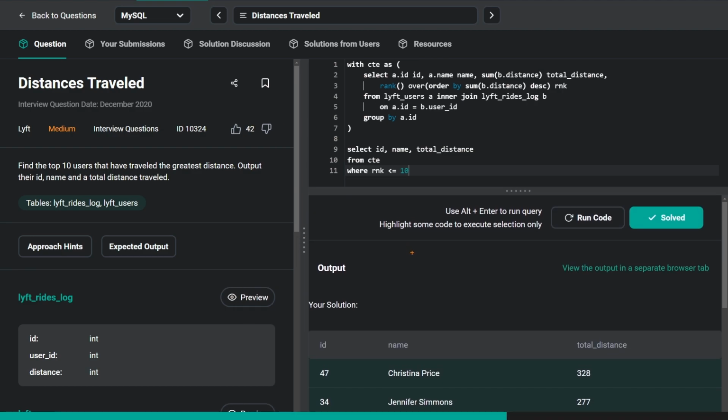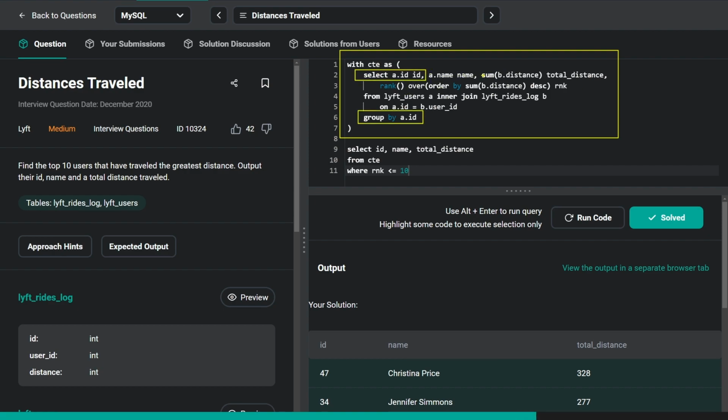Everything is correct. So quick recap. In this temporary table, for every ID, we want to calculate the total distance, so we sum the distance. We also want to show the name. We have 1, 2, 3 columns here, and lastly, we have the rank. We want to rank the people based on their distance in descending order. To access all the information, we have to combine these 2 tables, the Lyft users and the Lyft rides, and we're doing an inner join on user ID.